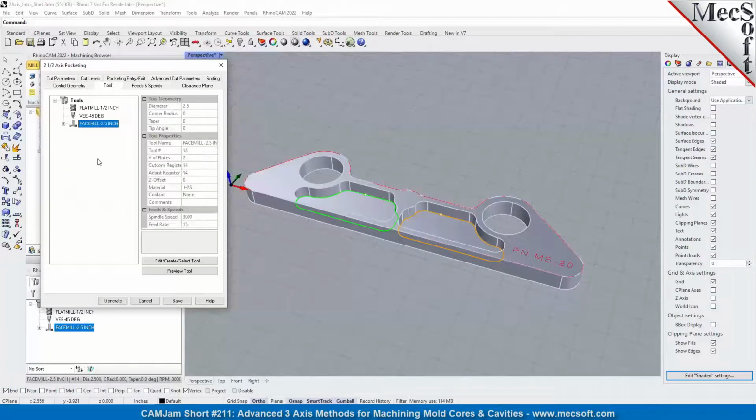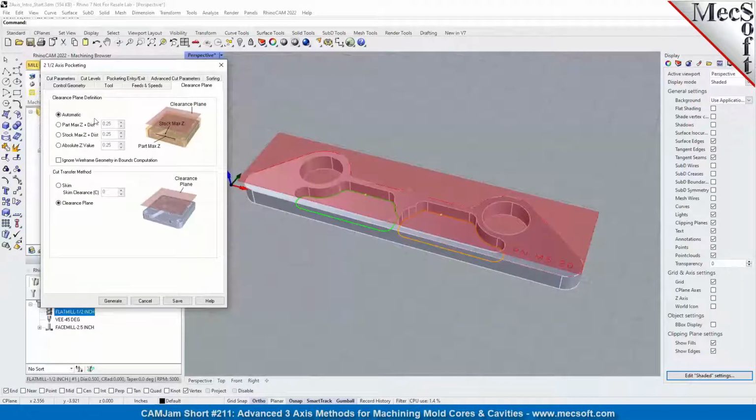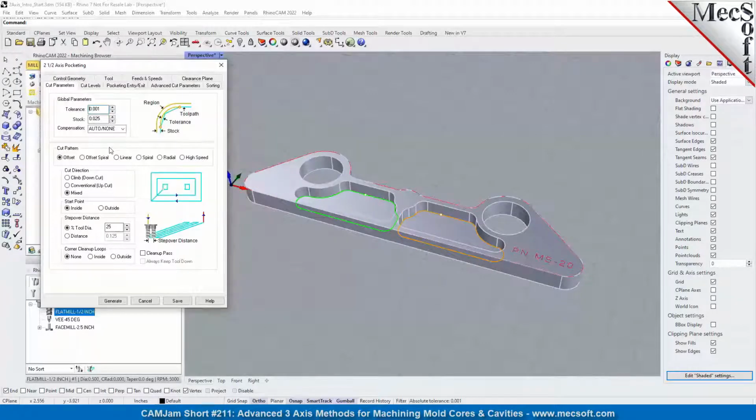So for the tools, we're going to use a flat end mill this time, and use the default feeds and speeds, same clearance plane definition. For pocketing, obviously you have a tolerance. Each operation will have a tolerance value, and they come into play more often than not in different operations. And we have a stock value left. We're going to go ahead and leave no stock, so we're going to cut right up to the side wall of the pocket.